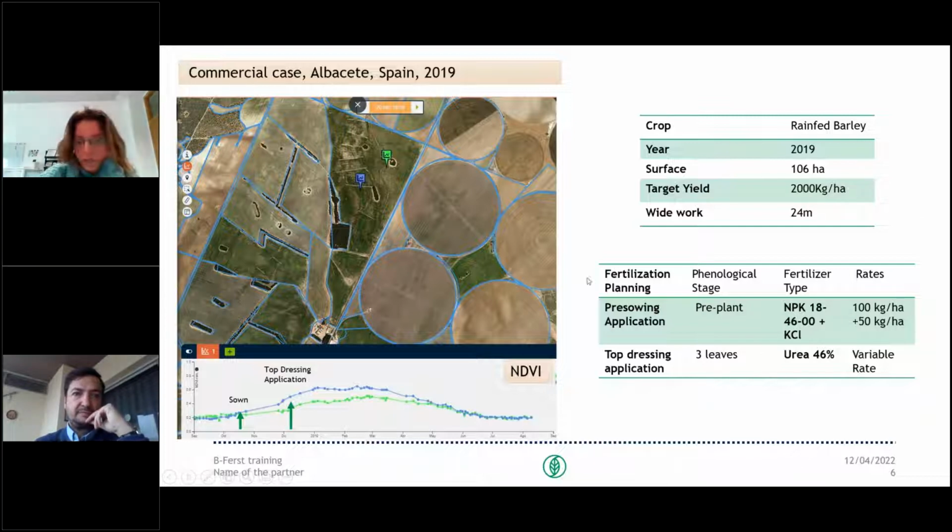For this 2,000 kilos per hectare, we apply a fertilization strategy with one pre-sowing or sowing application and one top dressing application. The farmer made a blanket, homogeneous dose in the pre-sowing application, and we wanted to make a top dressing application at variable rate.